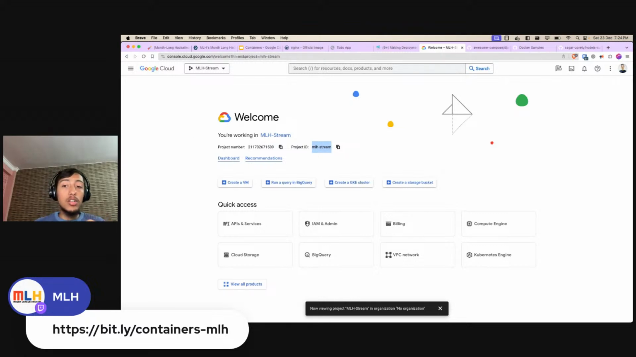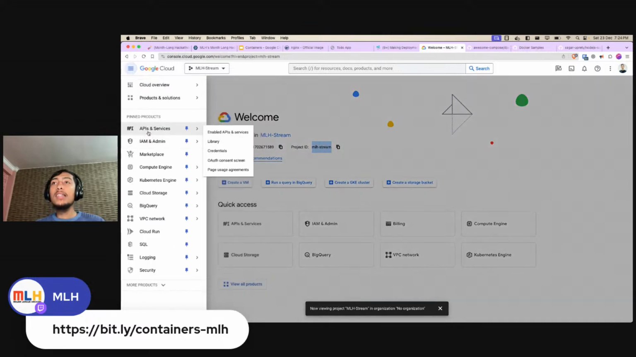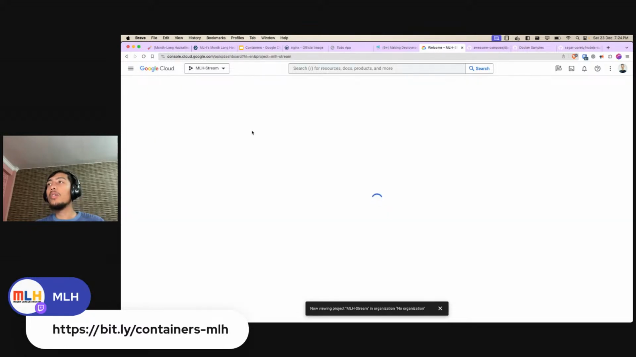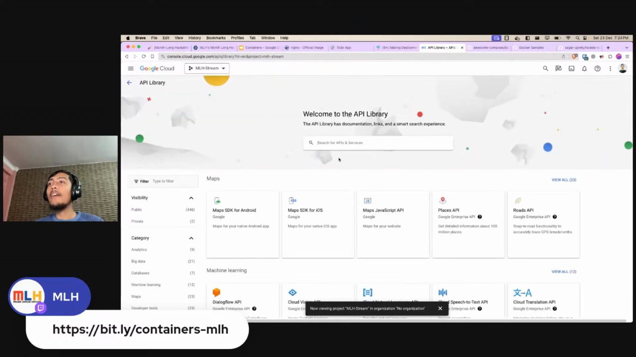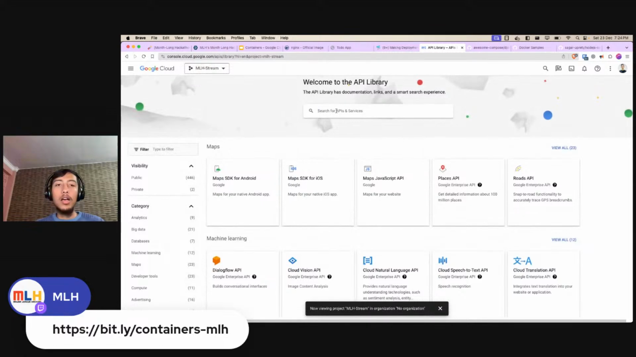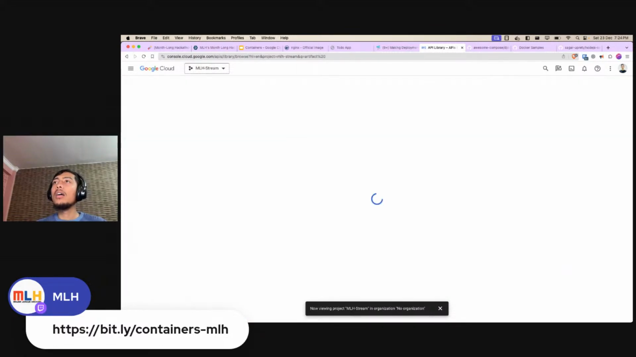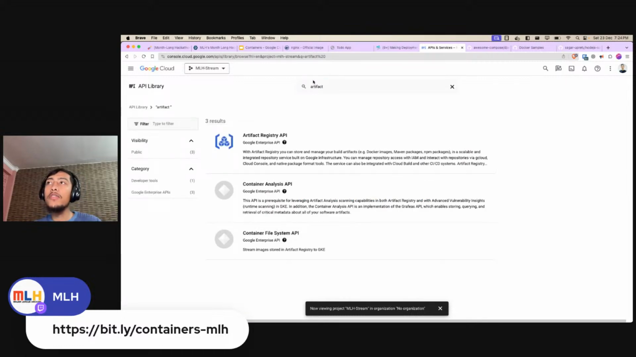And the first thing that we need to do is to enable some of the APIs. So I would recommend you to go to the APIs and services section, and then click on enable APIs and services. And after that, I would request you to at least enable the Artifact Registry API. So if you search for artifact, then you'll be able to see the Artifact Registry API.